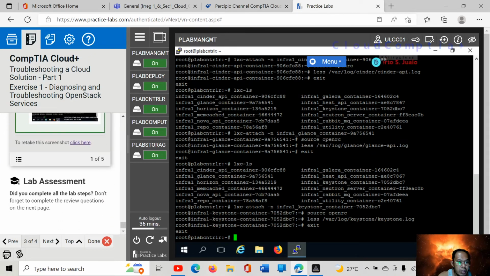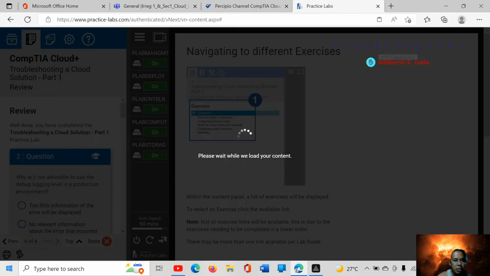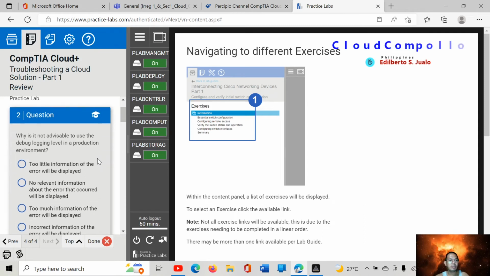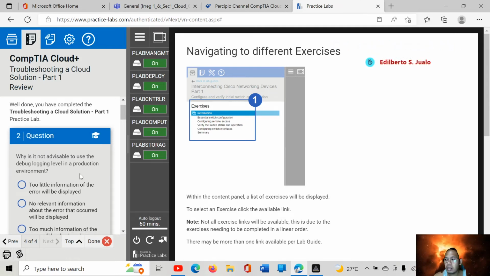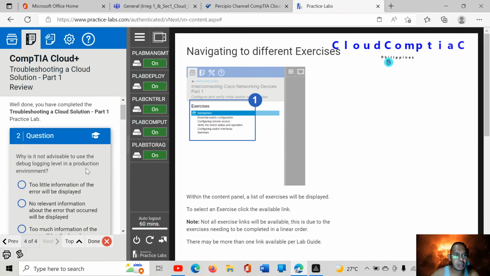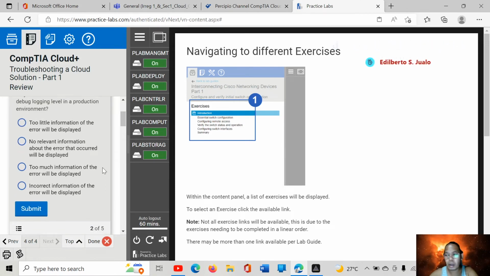Did you complete all the lab steps? Okay. Completed. Then next. Well done. You have completed the Troubleshooting a Cloud Solution Part 1 practice lab. Okay. Question 2. Why is it not advisable to use the debug logging level in the production environment?